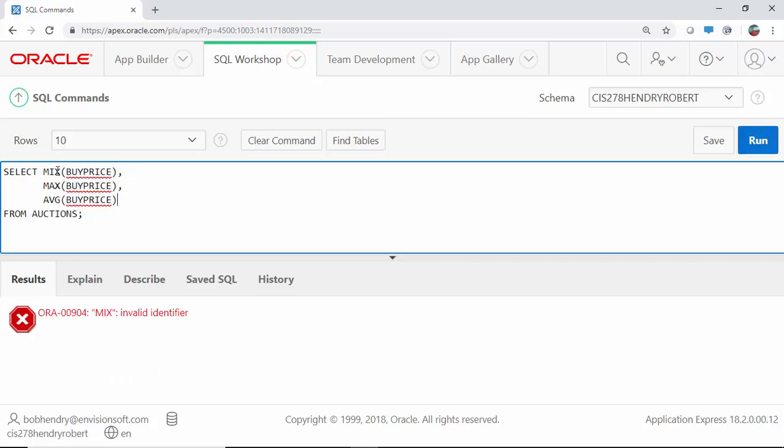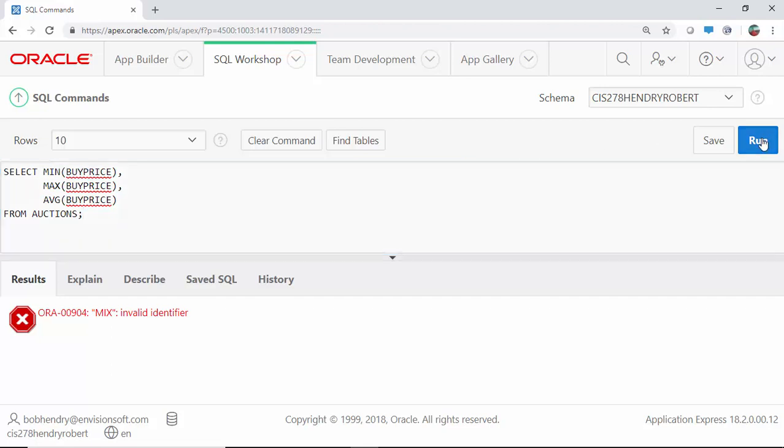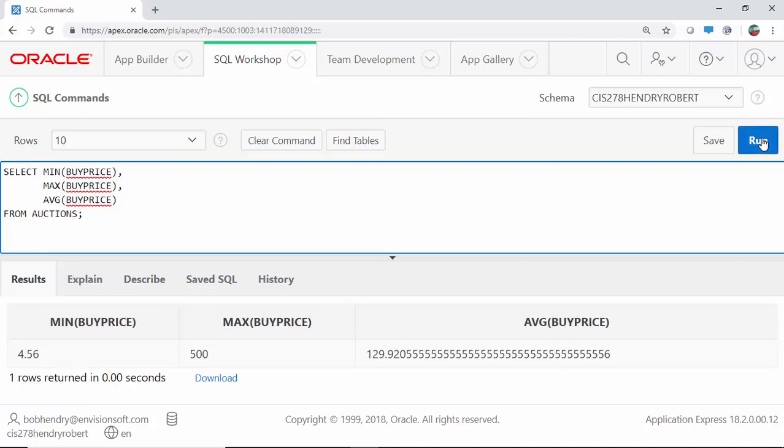Oh, pardon me, max. Should be min. You guys do that, though. I hear you guys screaming through my computer. It should be min. And click on run. So here we go. We got the min by price, the max, and then the average.